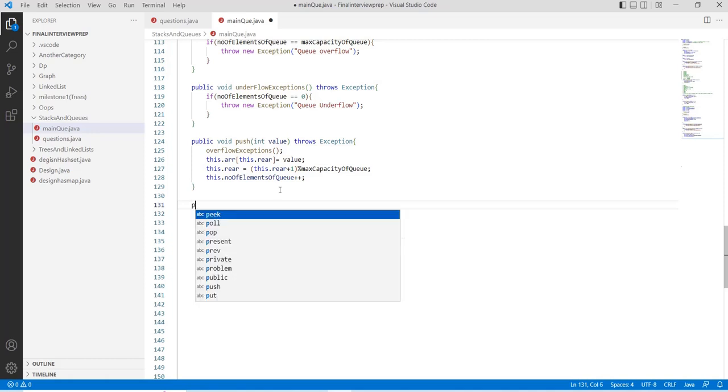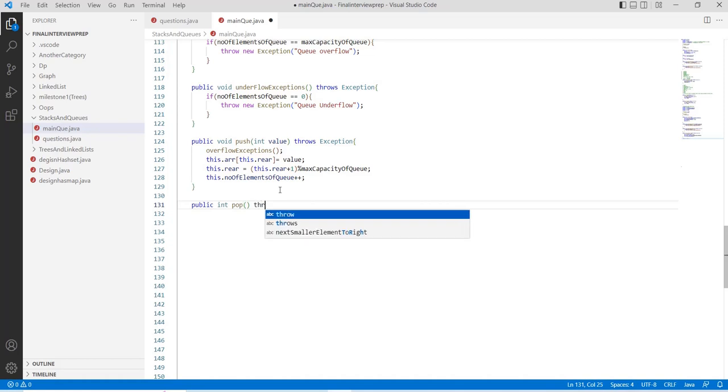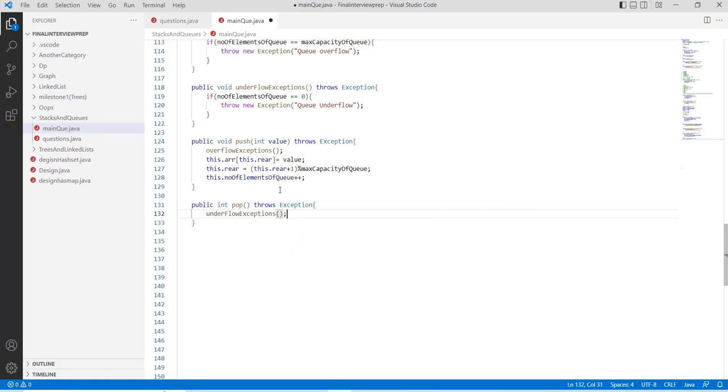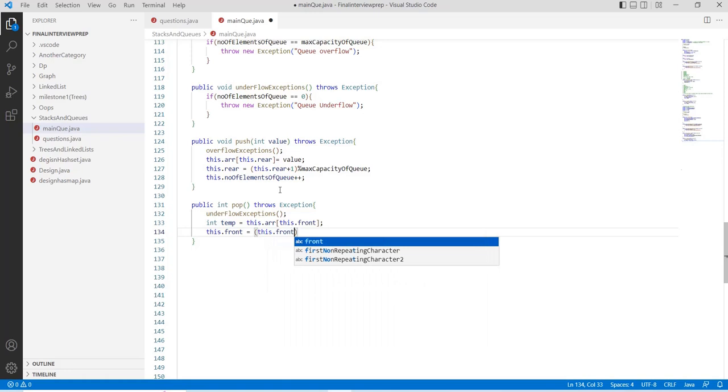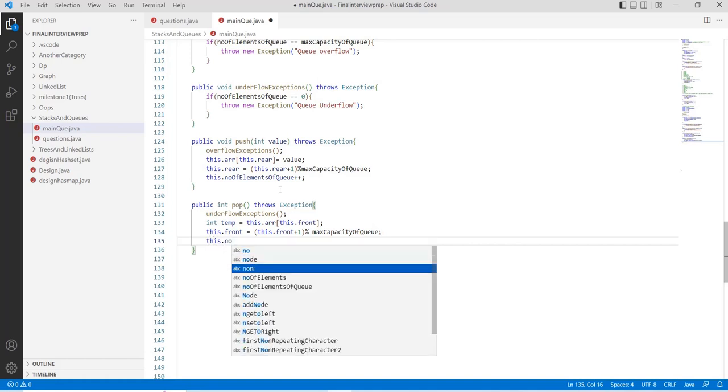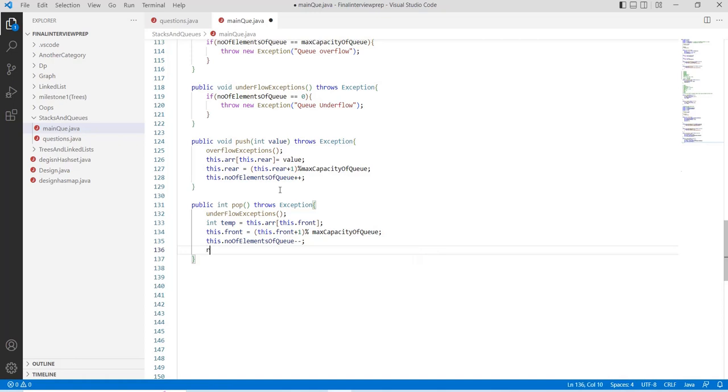Next, the pop function, public int pop throws exception, right? Underflow exceptions, and then int temp is equal to this dot array, this dot front, right? Now we are gonna update the front because we popped the element from the front, right? So now we update the front as this dot front plus 1 mod max capacity of q, right? And then we decrease the number of elements of q, and then return that temp, right?